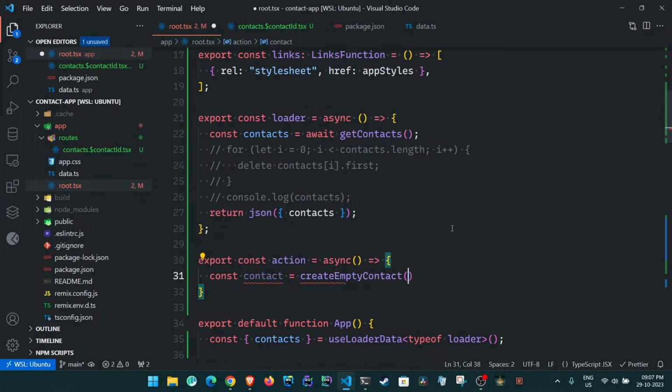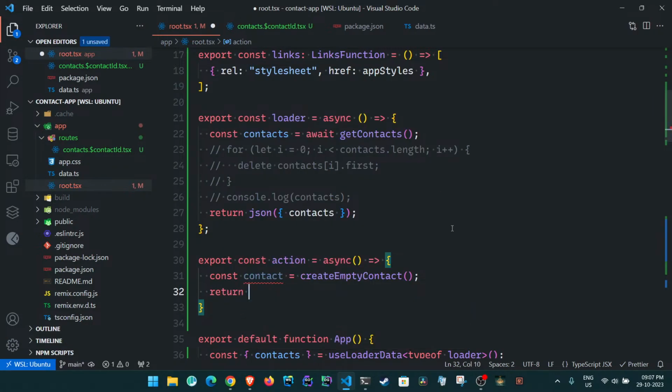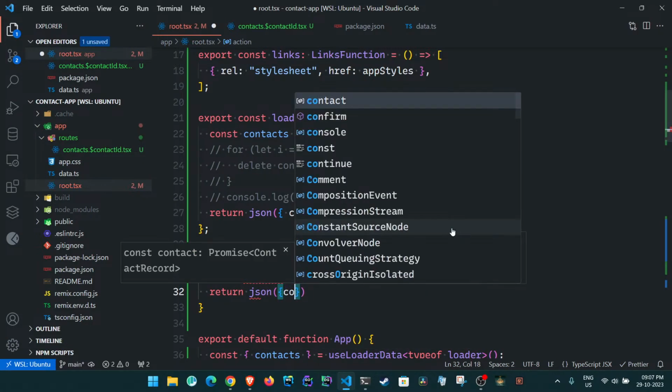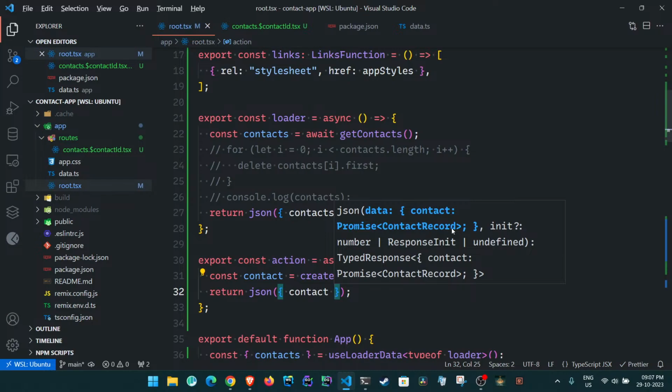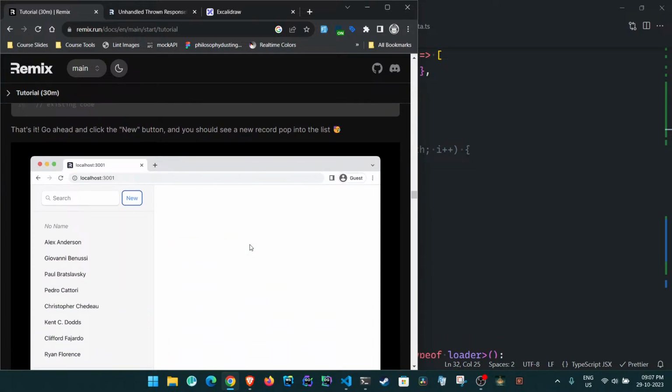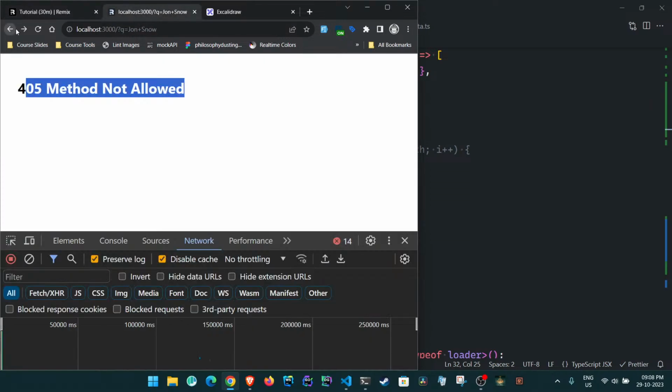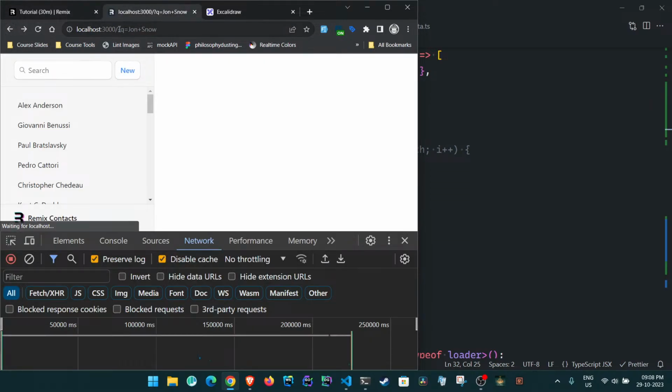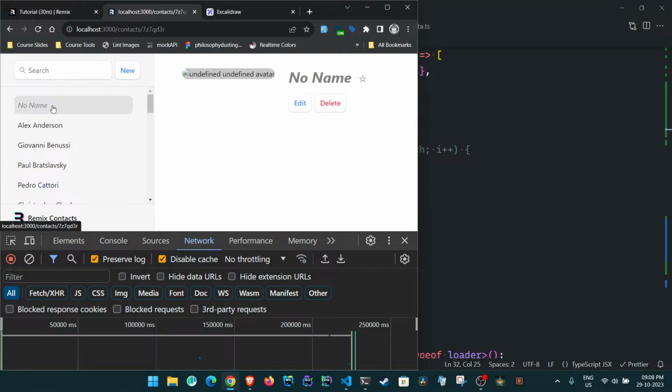Empty contact, then we are returning the JSON and we are returning the contact. Okay, that's it. Go ahead and click the new button. You should be able to see a new record pop in the list, which is no name. All right, let's check this out. We have to do it like this, and here we are.